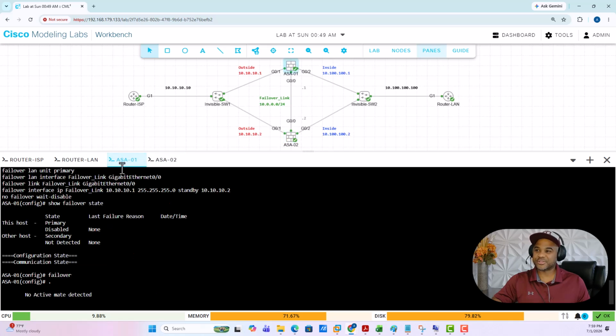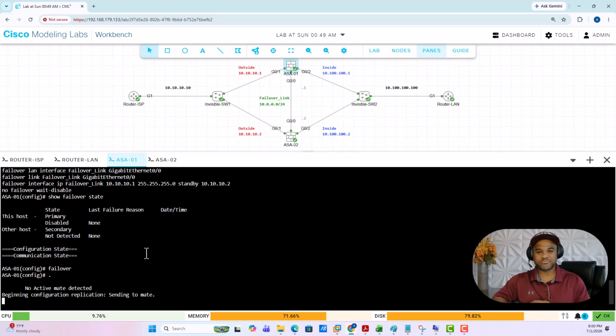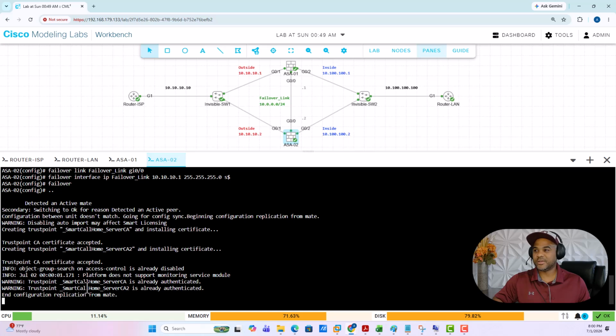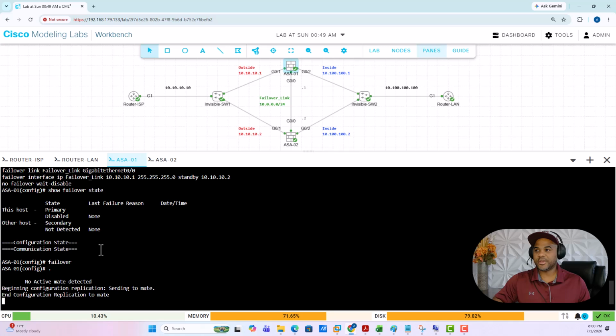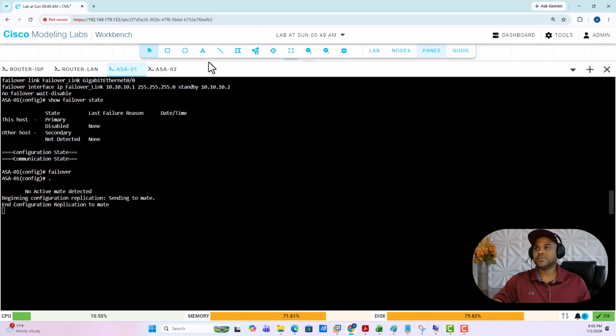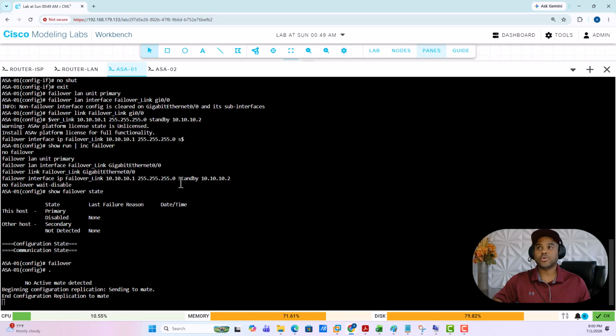Okay, so ASA 2 detected an active peer, and then no need to try to rush or get ahead. Beginning configuration replication, sending to the standby. And we can see here, it's actually installing that cert. So end of configuration replication. So this is almost done here. And we'll do the same command, and maybe we'll bring this up a wee bit to be able to see more on the screen.